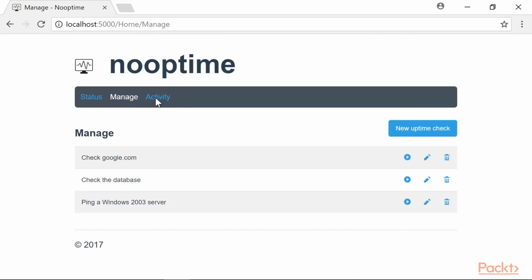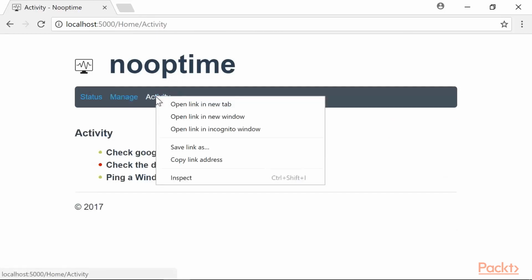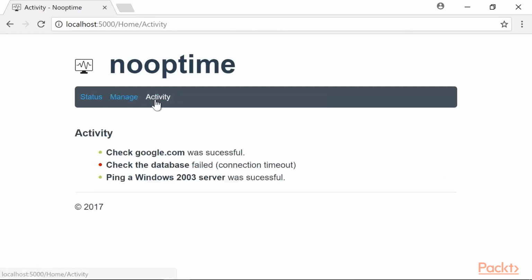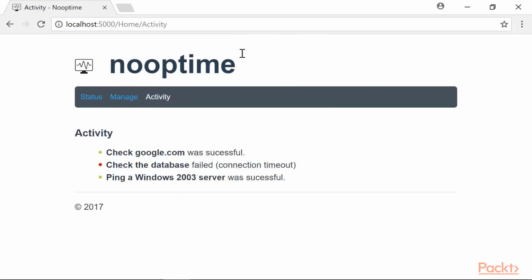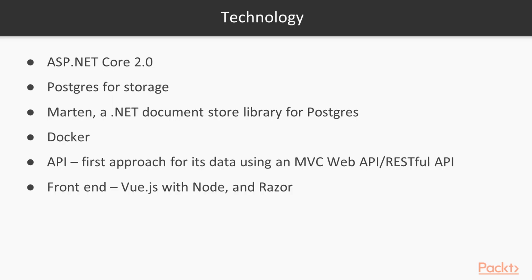Right now, as you can see in this browser window, it is fairly straightforward. Currently, there is a limited set of functionality available: a status page, an activity page, and a page to add and modify existing uptime checks.